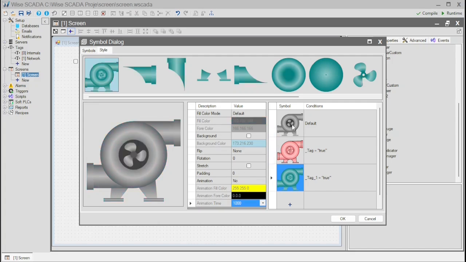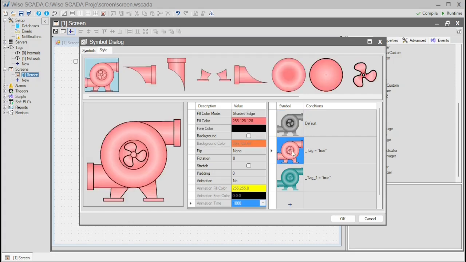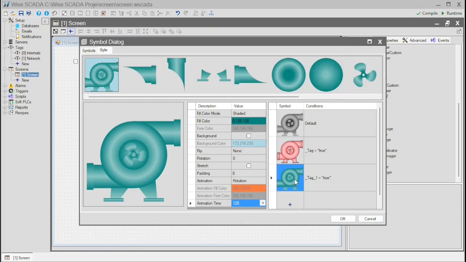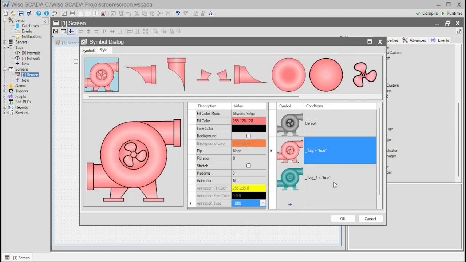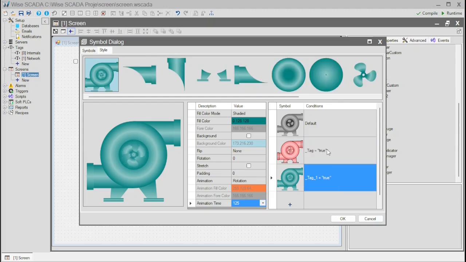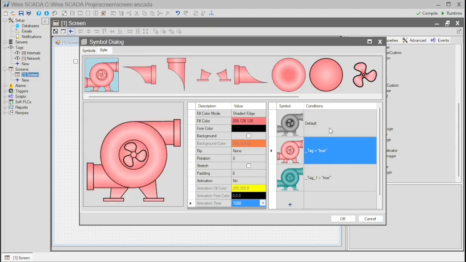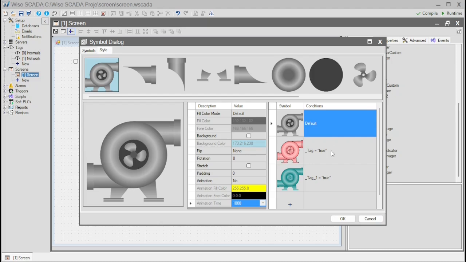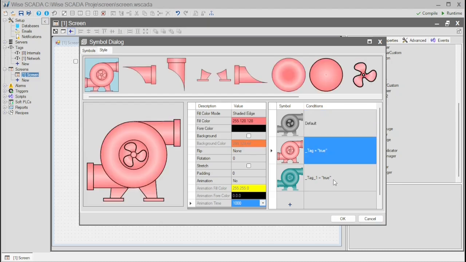In total, we created 3 symbols. These represent the default state, the fault state, and the running state. We link these symbols to tags. When both tag values are false, the default symbol is displayed. When both values are true, the upper symbol is displayed while the lower one is hidden.